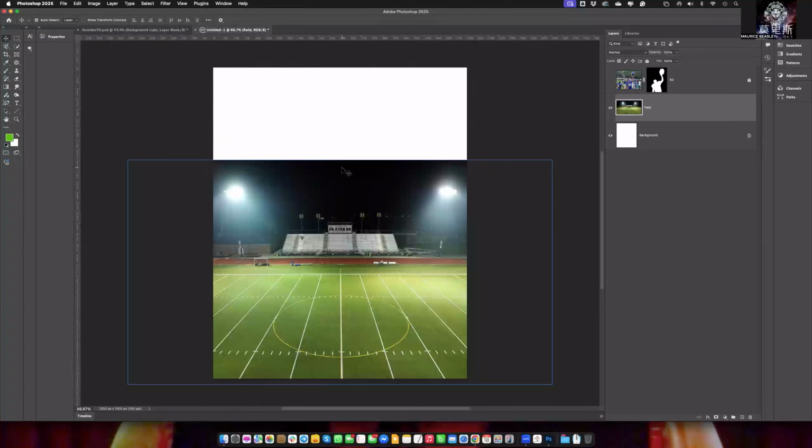So what I want to do is this. I'm going to tell you what I'm going to do and then I'll do it. I want to sample this color. I want to fill the background layer with that color that I sample. Then I'm going to go to the field layer and create a layer mask that I can paint on and paint away these lights. So the lights aren't there and it'll be replaced with that background color. So here is the process.